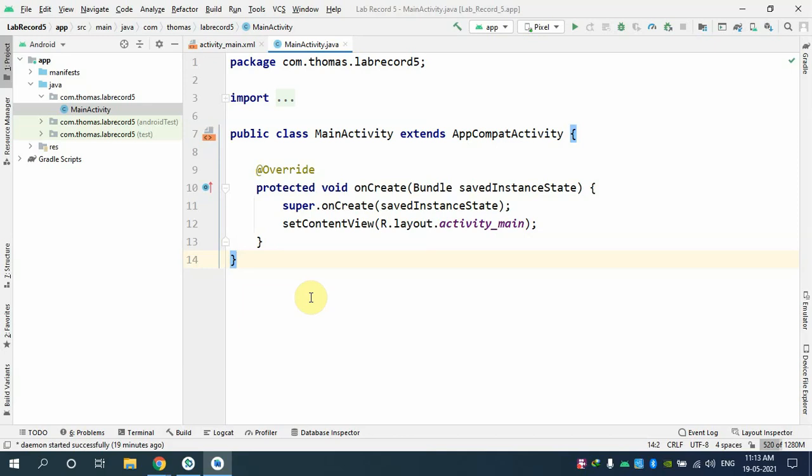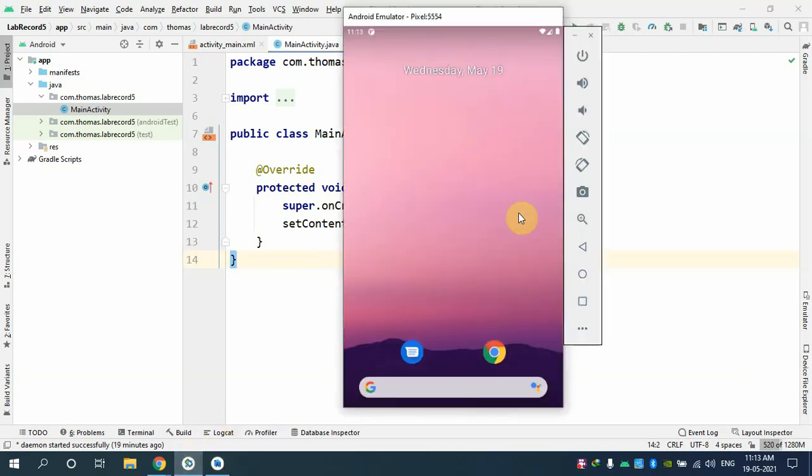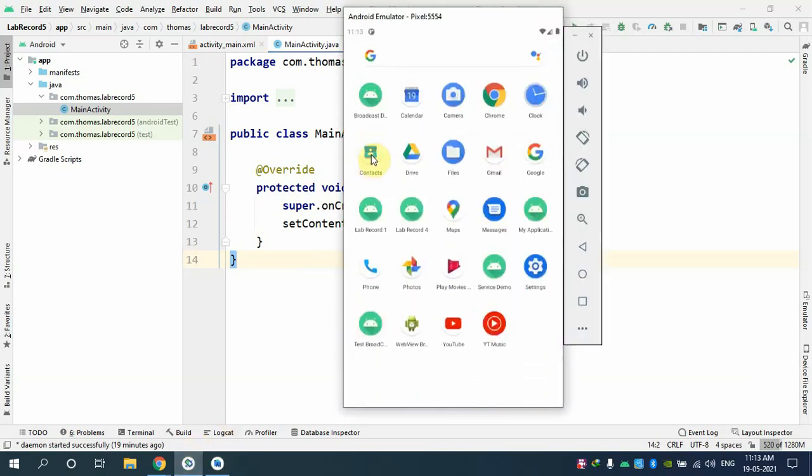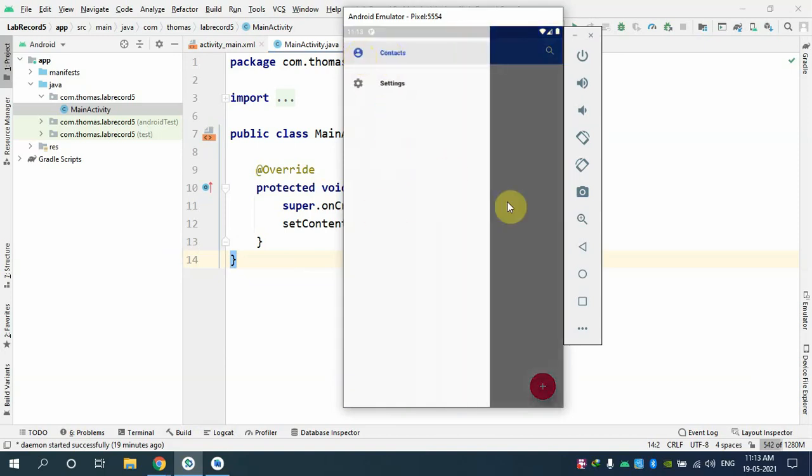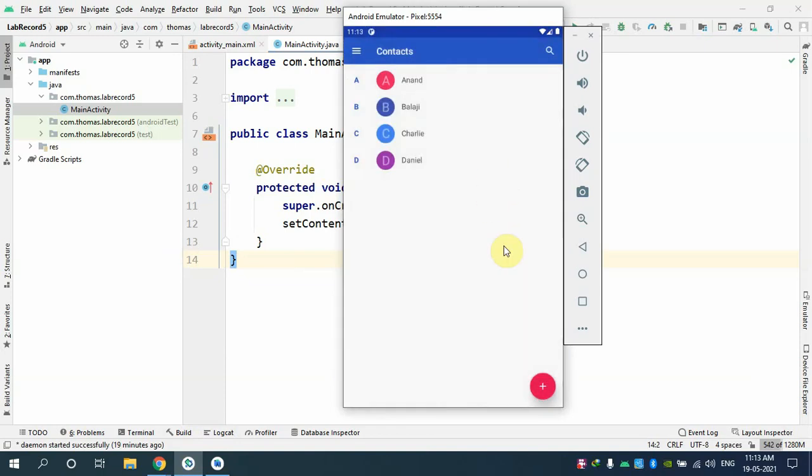So let's begin. Before we begin this program, let's understand one thing. You are trying to access data from one app in another. There is a contacts app here. Let me just open that. I've added 3 or 4 contacts here. You can see this is the contacts app, guys. Any phone will have this kind of simple contacts app built in. You can add more if you want.